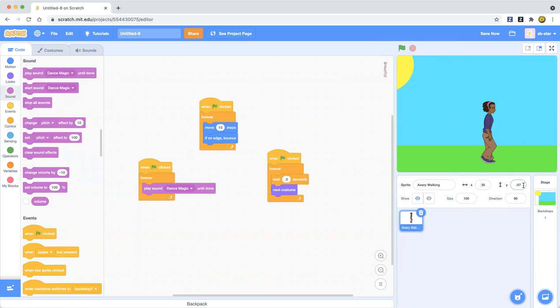I don't know why she's at the -57 direction, because she kind of looks normal. Okay, anyways, we are going to click the flag and see how she does. Oh my gosh, look at her. What is going on with her? I love the music. She's upside down right now. She's at -90 direction. Oh my gosh, what is going on with Avery?